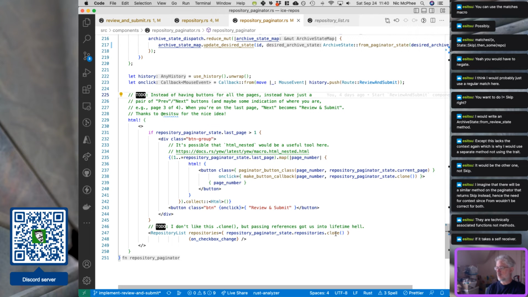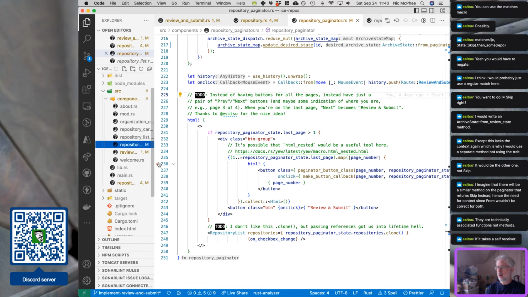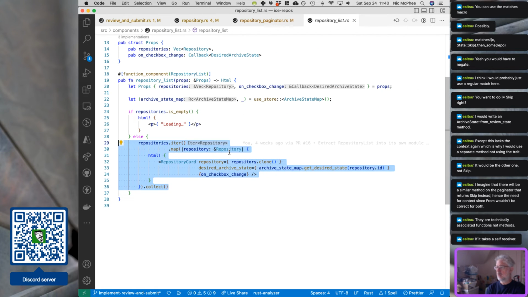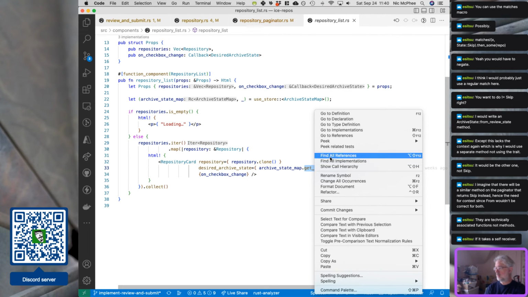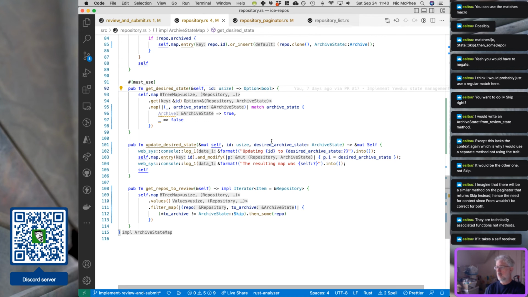Repository pagination state, repositories clone. Oh, does repository list not depend on the archive state map? Repository list. No, it does, because it calls use store. And so it should get the desired state. Is this broken? Get desired state. So if the desired state is archive.